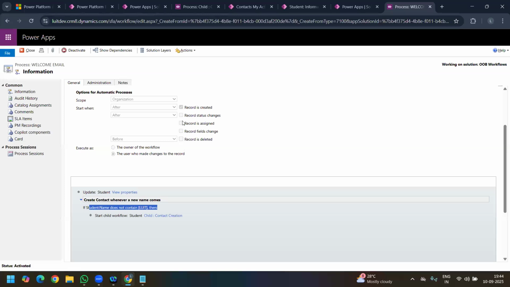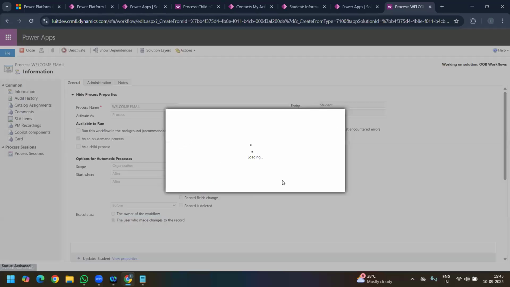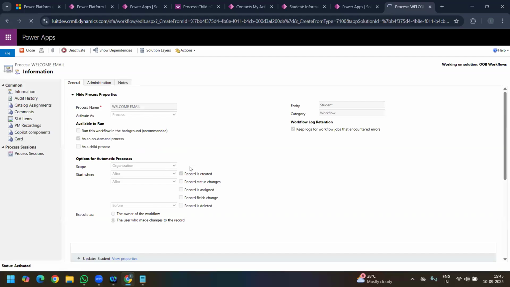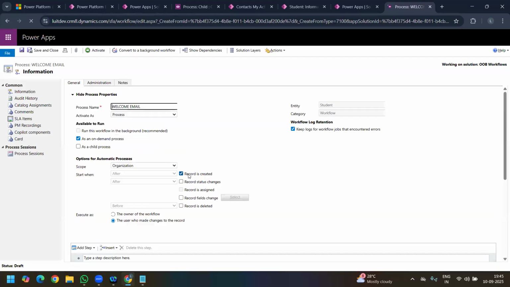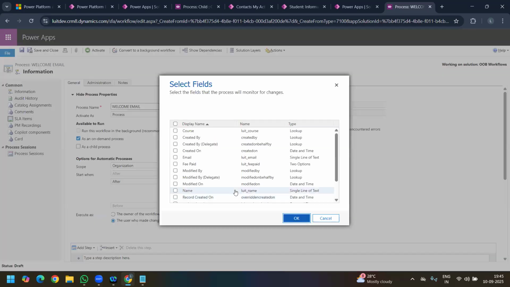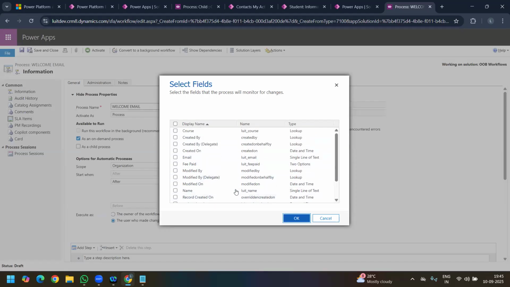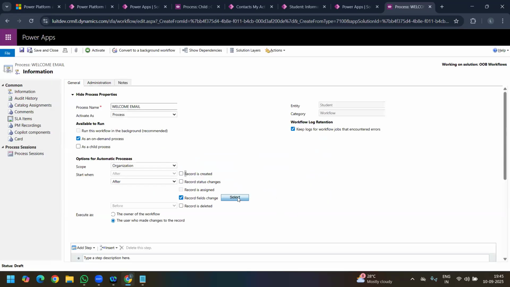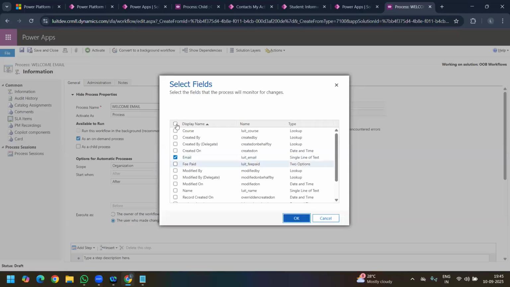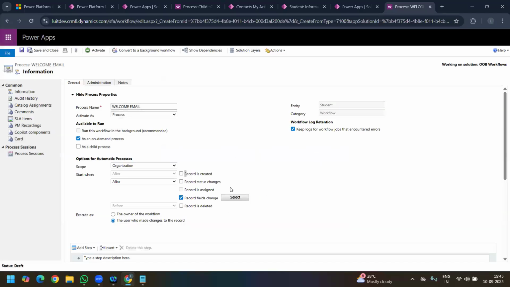You can have various states and various triggers as well. Now I'm just using record is created. Instead of record created, you can trigger it on record status change or you can select the field change. Whenever you choose record field change, it shows all the fields on which field change you want to trigger it. Suppose whenever email is entered, I want to execute something, single line of text. For such a purpose, you need to select the fields, one field or two fields.